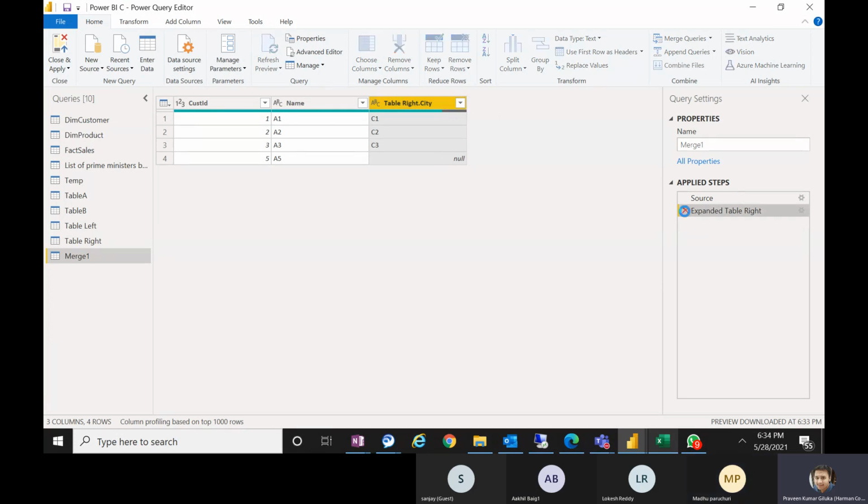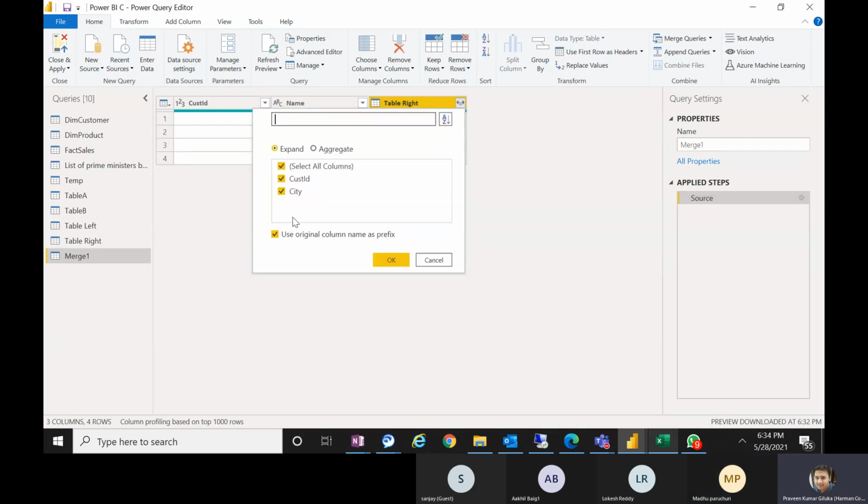Let me remove this. So whenever you join, here you have joined left with right, right? The left data will come automatically, and this is coming as a table. You have to click on this expand and you will get all the columns. See, out of thousands of columns, I might want to get only 2 columns. If it adds all the columns, it is not useful for you, right?